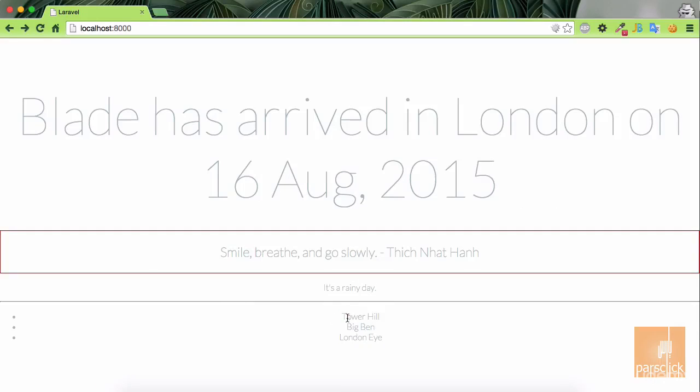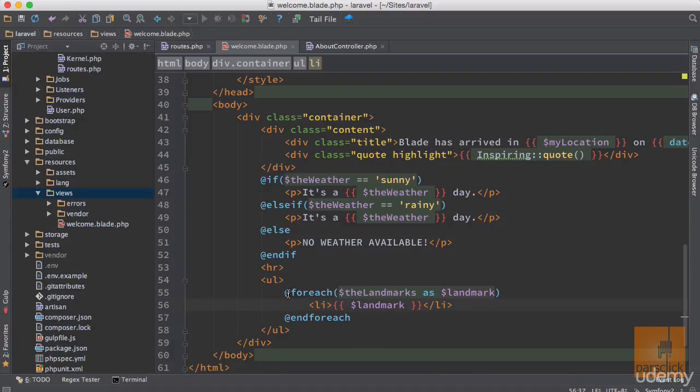So in here you can see Tower Hill, Big Ben, and London Eye. So we're using foreach, and you will be able to use while loops as well as foreach loops, but these are the main loops that you usually use within your template files.